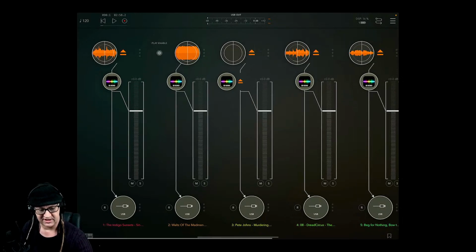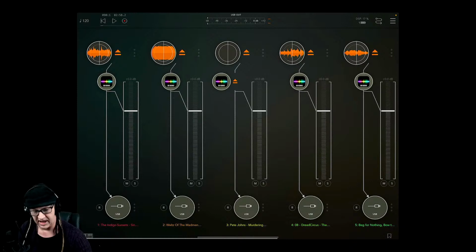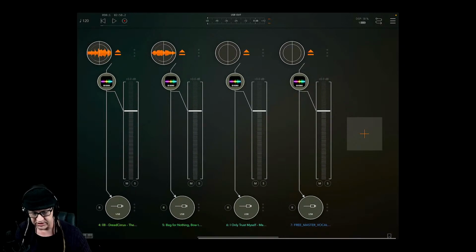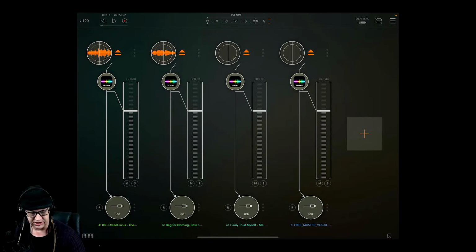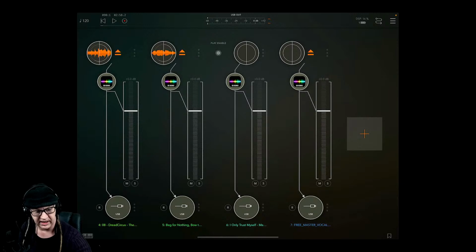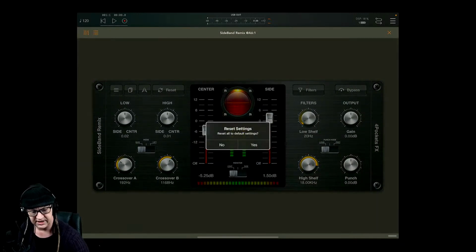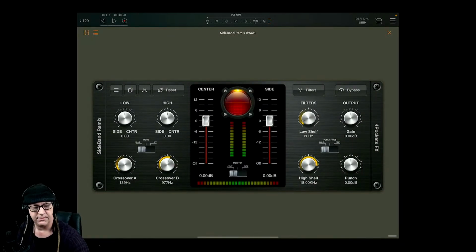What shall we do next? Let's do Josephine de Smet. So this is Josephine de Smet's brand new track that she released. We'll bring that in here and reset this, and we'll give you a play.